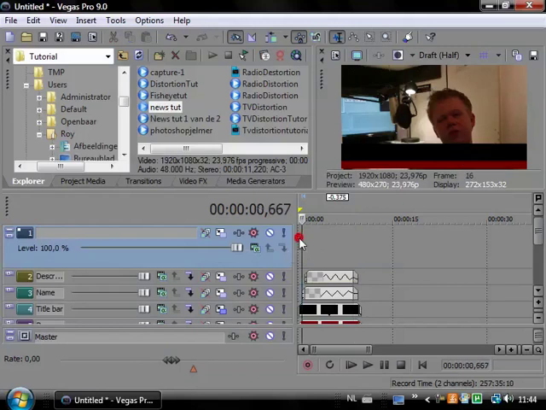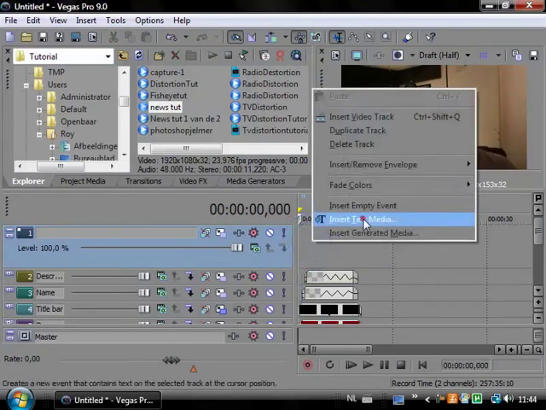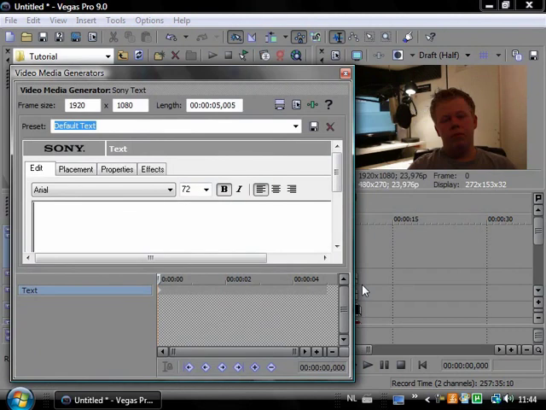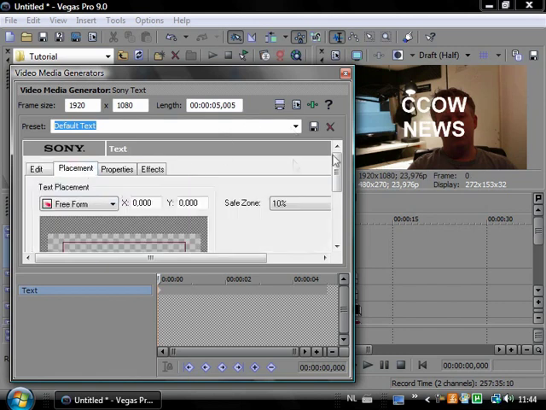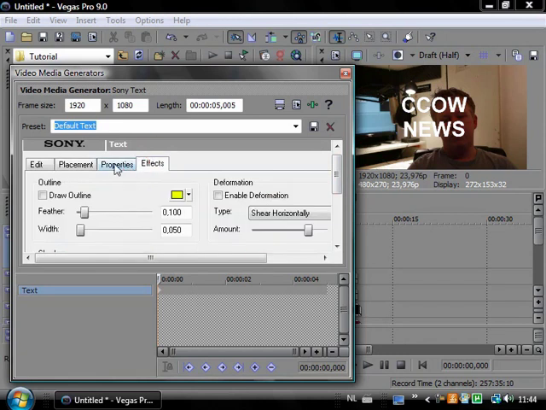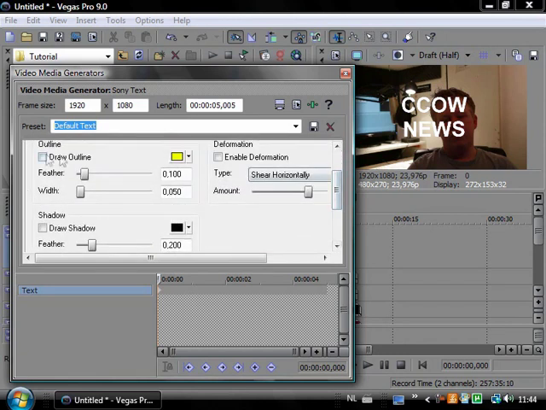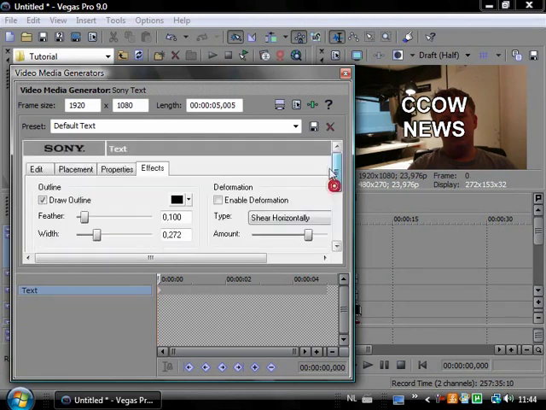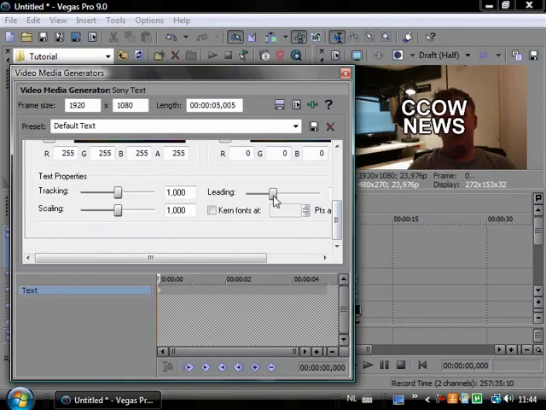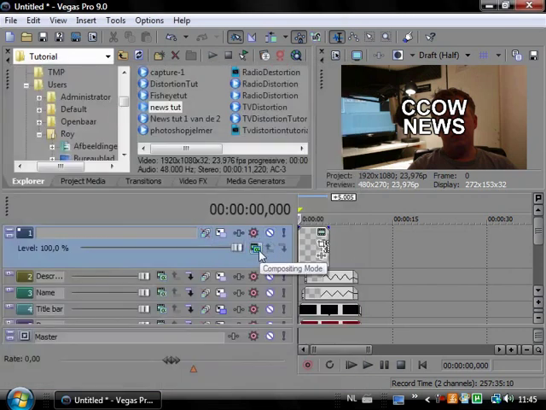Now we are going to make a 3D text effect. So insert a new video track and insert a new text media. Let's call it CCOW News. I'm going to make a little outline on it, black, a little bit more, like this. I'm going to the properties and I'm gonna change the leading a little bit so it's closer to each other. Close this, and we're gonna go to our compositing mode. We're gonna choose 3D source alpha, and this will make our text 3D.